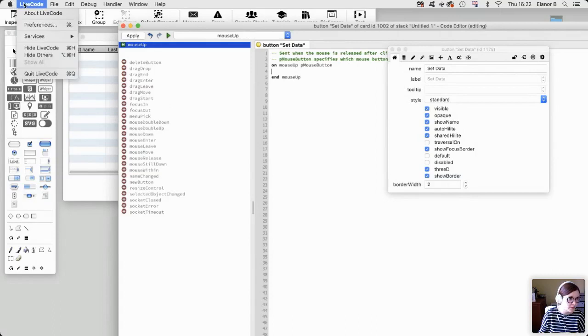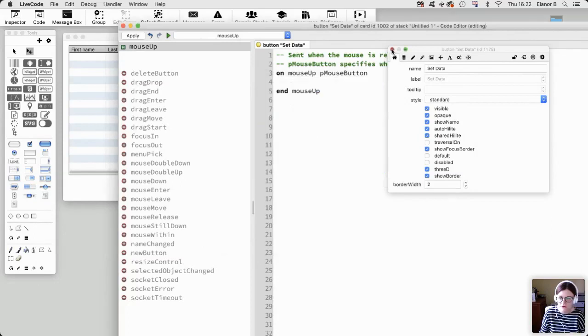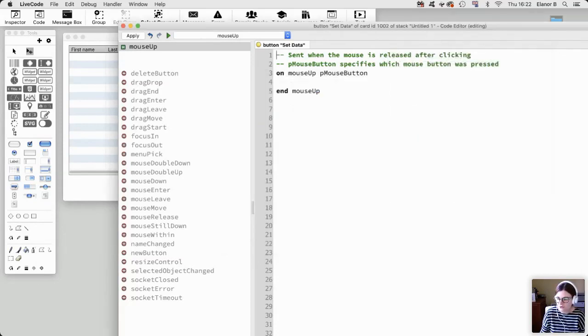Let me just check, did I turn up my text size? I didn't. Let's turn that up a bit, make it a bit easier to see. There we go. Okay, so we've added all our columns, and we want to load it in from our file. So we want to use a file URL. So we'll put URL, and then it starts with file colon. And then we know that the file is going to be in the same folder as our stack. So it will be in special folder path resources.